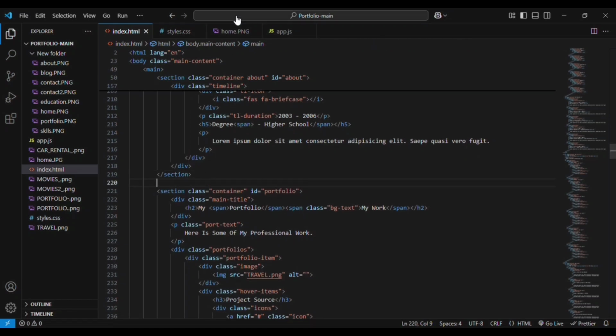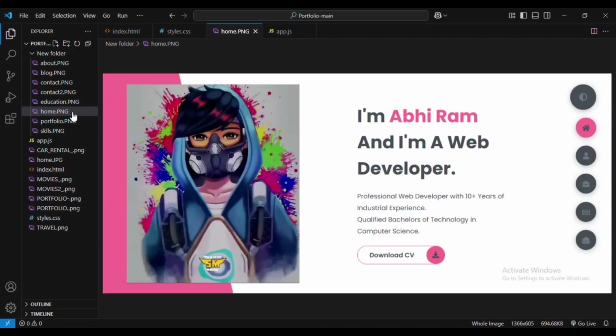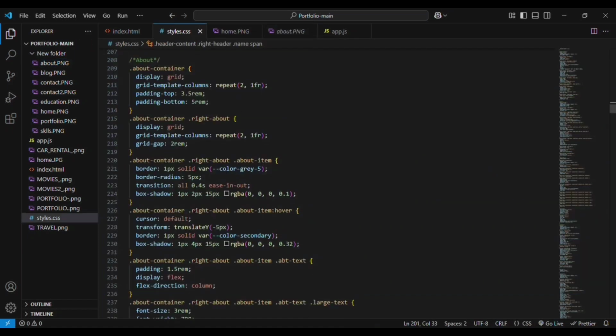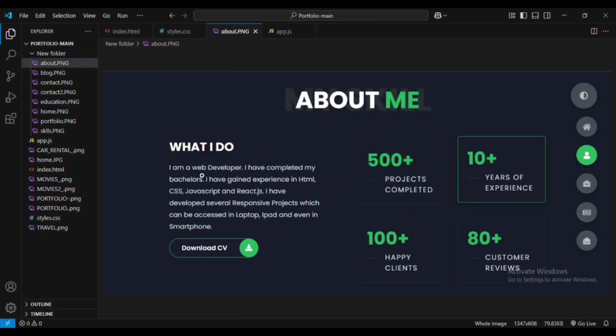Let's go to the about image. This is the about section. Then go to the about container, display grid, grid template columns repeat 2, 1fr. You can see here we have 2 columns, that is, one is the left end and one is the right end. In the left end we have the data, and in the right end we have the details by using each and every div. We are having all different types of divs, right? So we're getting 4 different boxes.